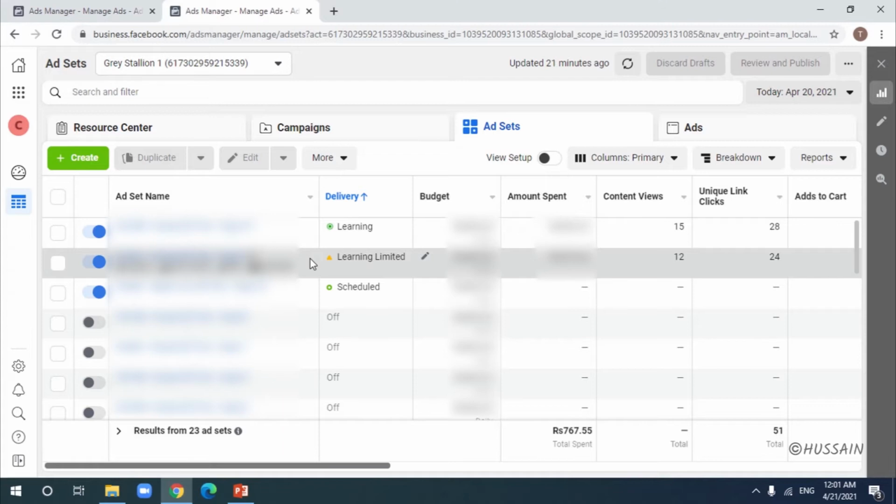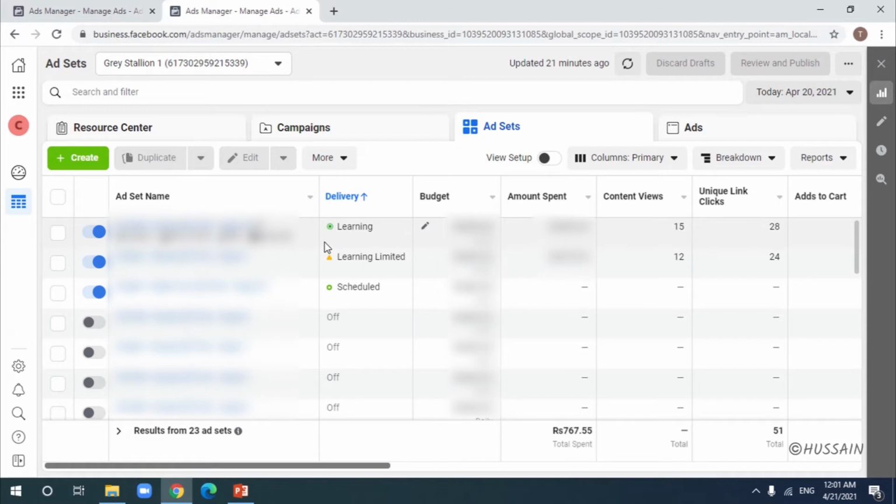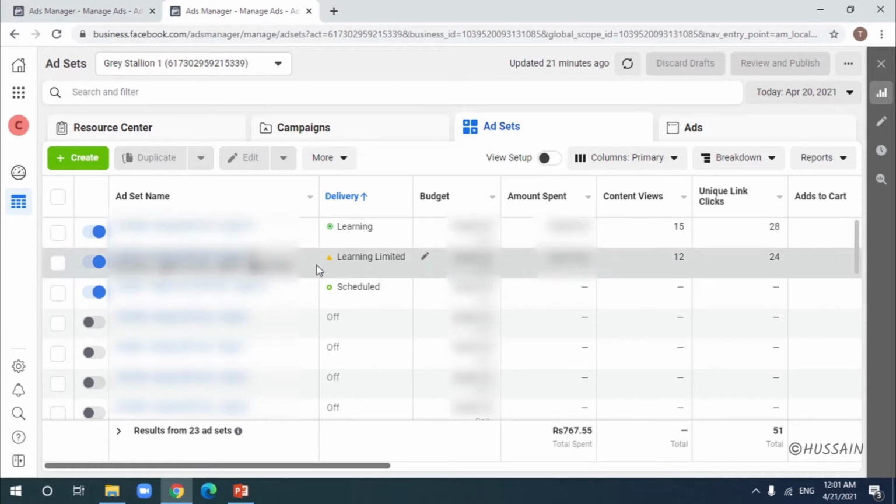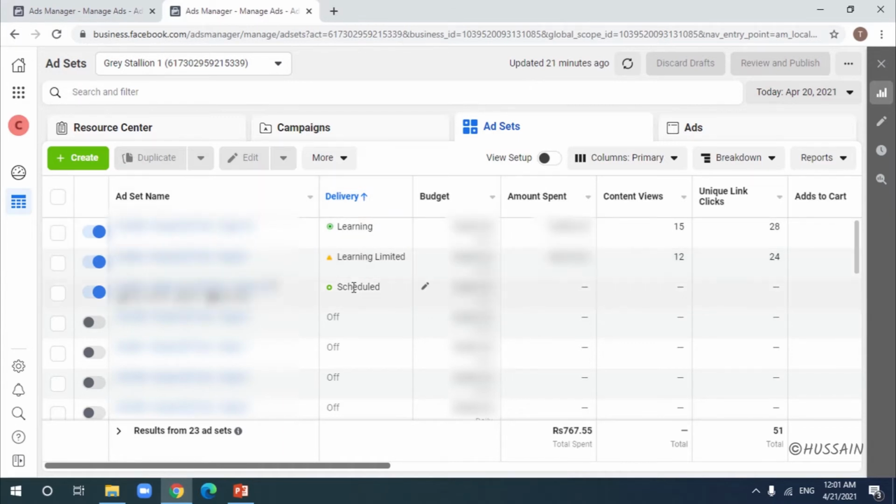When that happens, when sales drop, what you can do is just duplicate the ad set, and the copied ad set will be in the learning phase. The ad sets perform much better in the learning phase than in the learning limited phase. But even in the learning limited phase, the ad sets may get you sales, so you don't need to panic. Only when it stops getting you sales, you can duplicate it, and the copied ad set will be back in the learning phase. So this is the delivery.